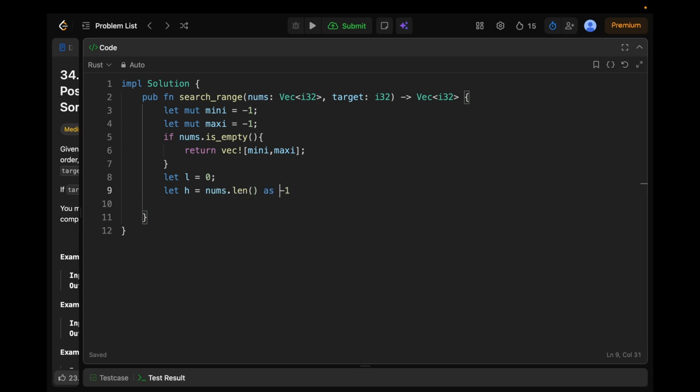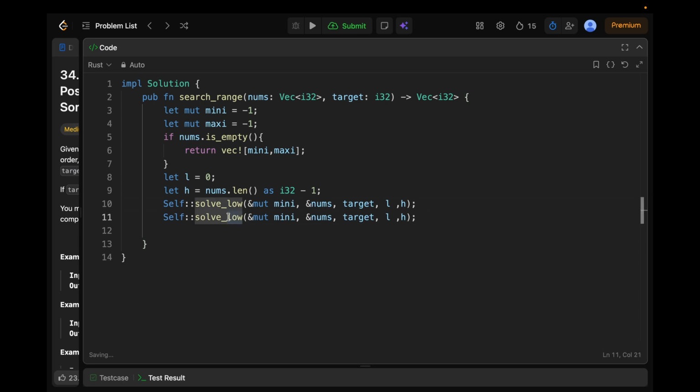So this will be as type i32. Okay, now I'll call a function to calculate the lowest occurrence. So this is solve low. I will pass my mini followed by my nums followed by target, low and high. Similarly, I will also create another function which will be known as high. I'll pass maxi in this case, nums, target, low and high, and after getting this I would return a result. This is maxi and mini.